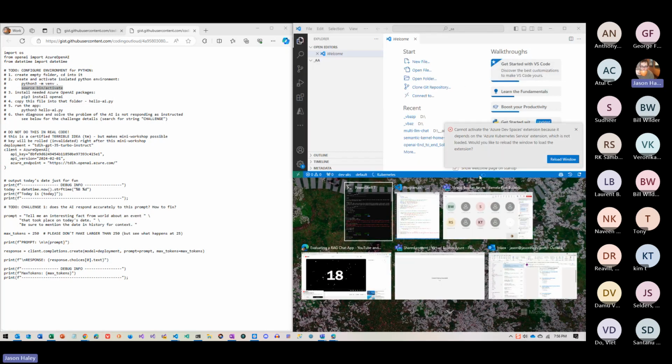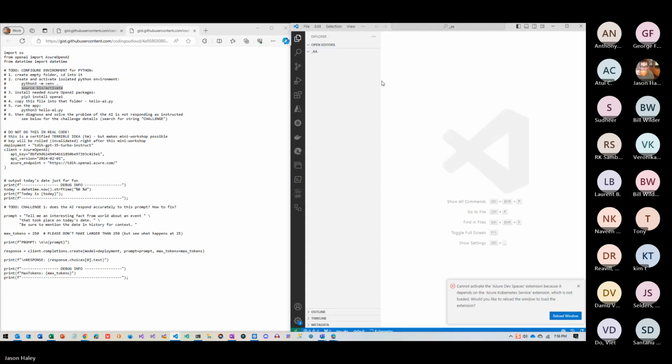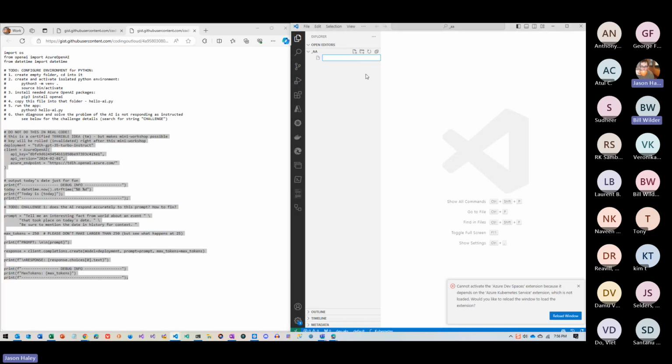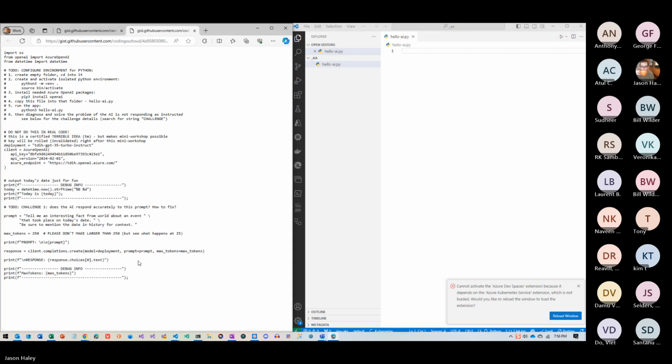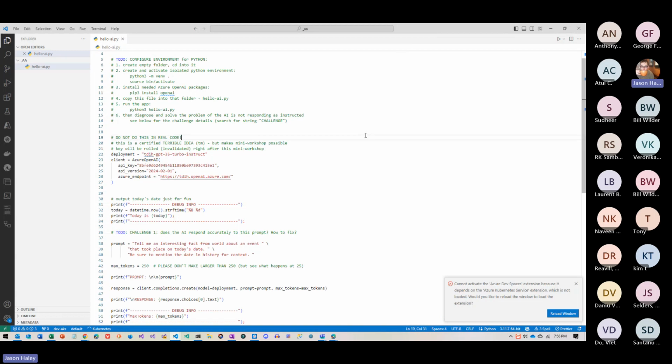Typing sometimes is a challenge. Okay, so now close this welcome window. So we'll take this. What do you want this to be? Hello AI. Well, there's more to the file than that, unfortunately. It's above the comments too. So I would just do a Control A and take the whole thing in. Okay. Copy, paste.